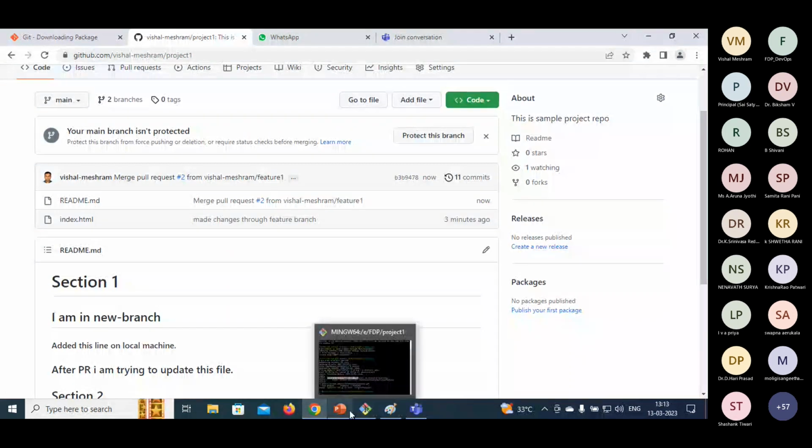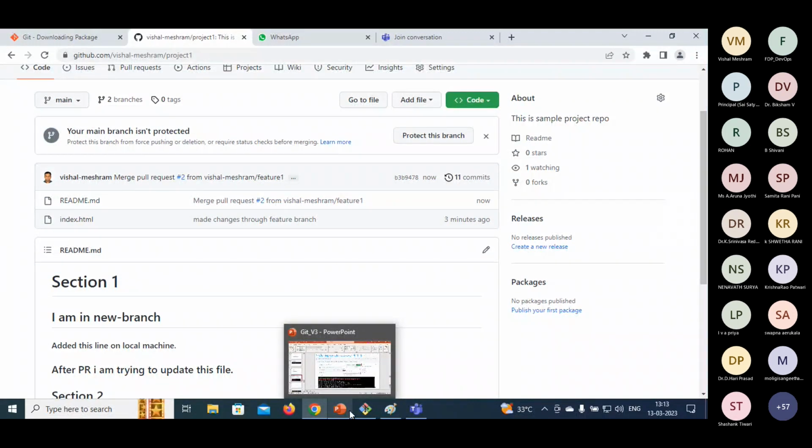So what is the important point? Never ever make changes directly to your main branch. Rather, what is the flow? Finally, if you want to work with GitHub or an open source project, first fork someone's project into your GitHub repository. Number two, clone that project on your local machine. Number three, make a separate branch. Number four, make the changes in the new branch.